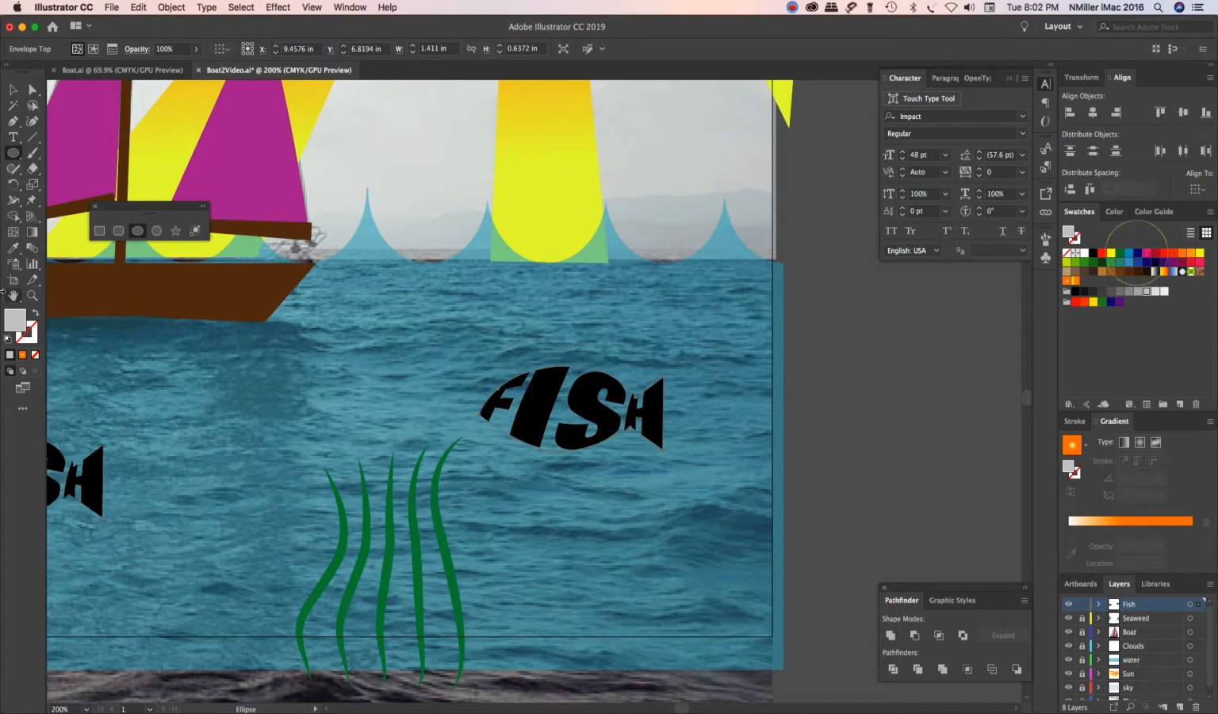So now I'm going to go ahead and use my ellipse tool. I'm going to select this purple color here, and then I'm going to add maybe an eye to the fish, add maybe a little top fin, and then I want to adjust this little curve.